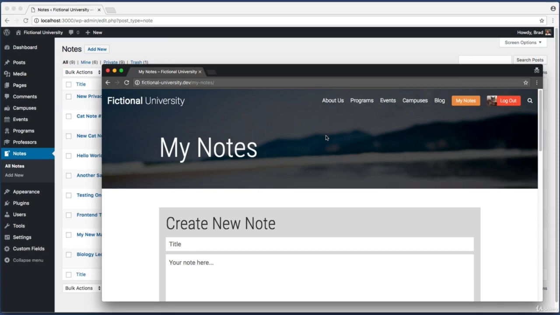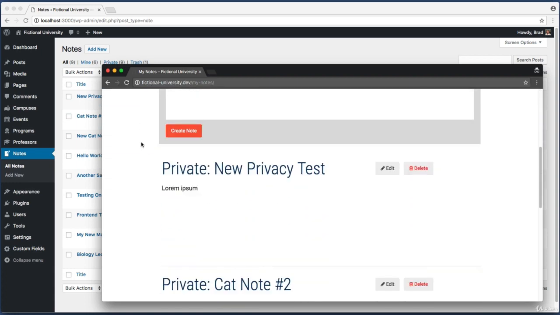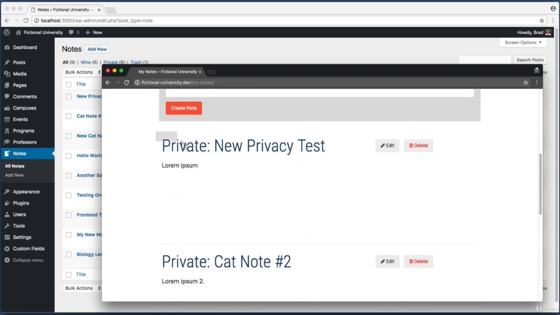Alright, so here I am on the My Notes page, logged in with my subscriber account, and you might have noticed that if you refresh the page and then scroll down to see your existing notes, the titles are now prefaced with the word private. And we don't want this because I think it looks very odd. So let's make it our goal to remove the private colon before the titles.